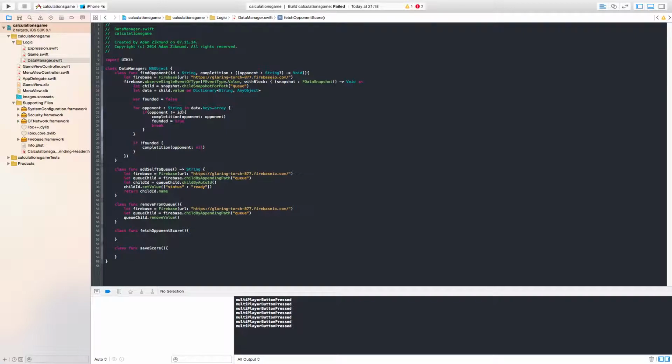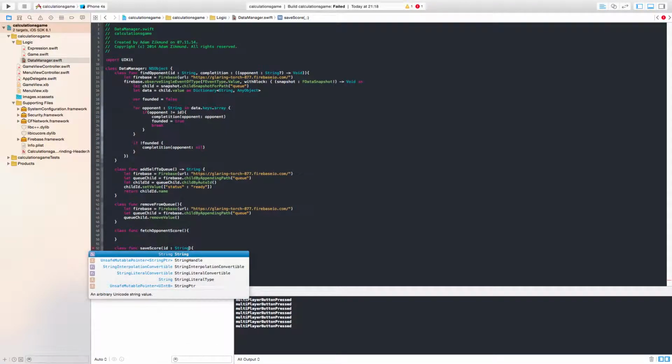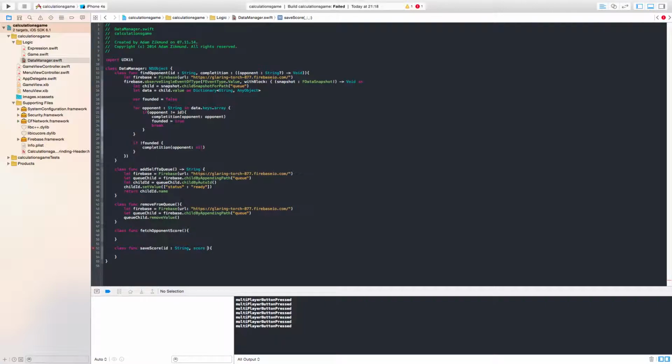Okay, so first of all I will make the function for saving the score. So I have to pass to my function my ID and score. Okay, so the ID is needed for the key in the data in the Firebase. So when you search by the key, you will find the right score number of your opponent.